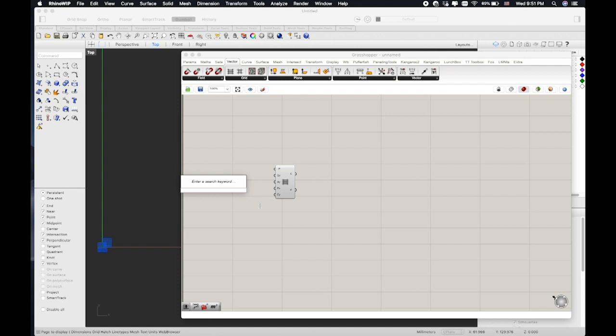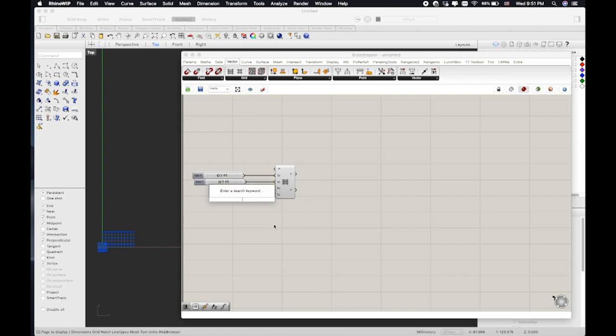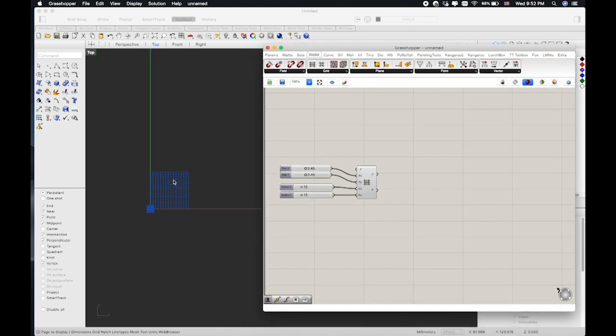Now we can start with these numbers. 15. Okay, I'm trying to be tidy. So let's see. So we have this network of squares in here.